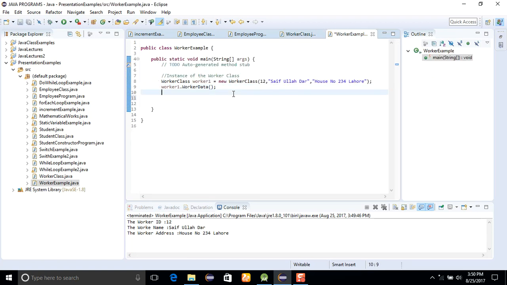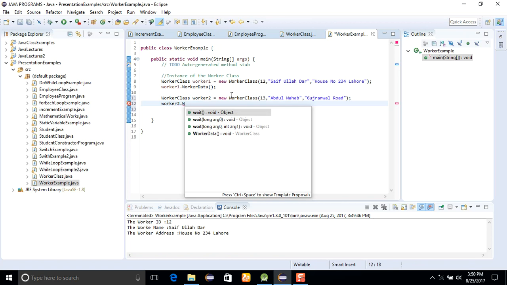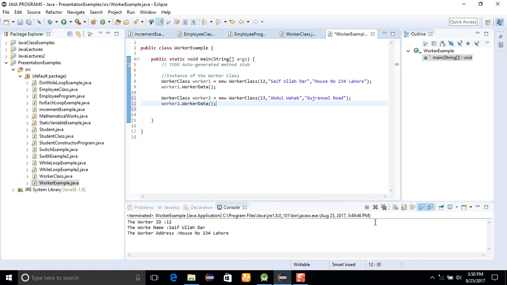So if we want to create another instance, we will use Worker class worker2 is equal to new Worker class, and here I will give the data like 13, Abdul Wahab, and here Gujarat Road, and create worker2.workerData. Okay, so we will compile this program and run this program.